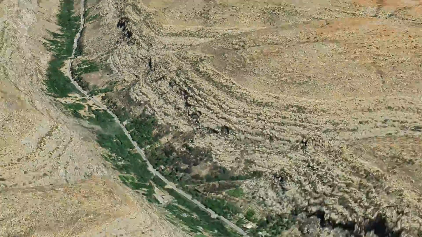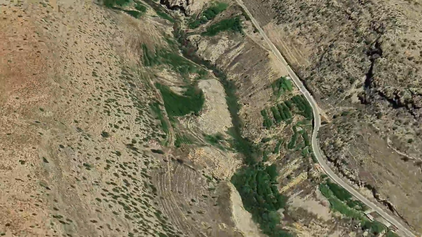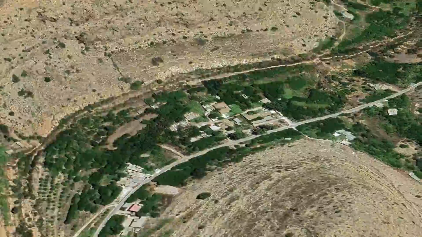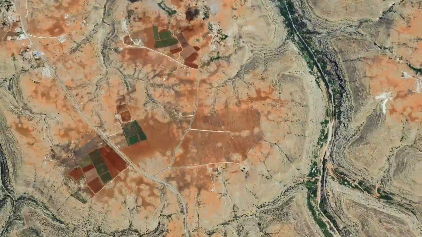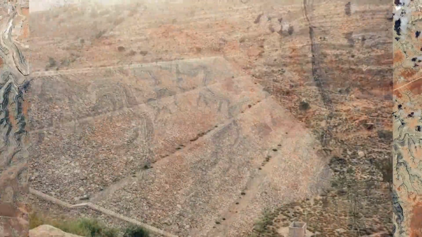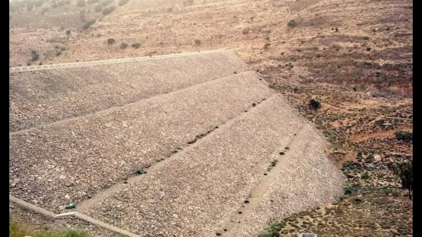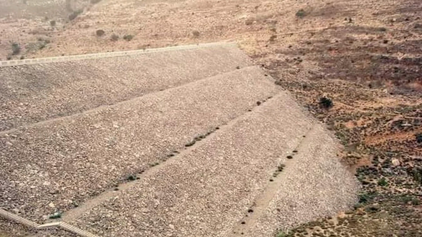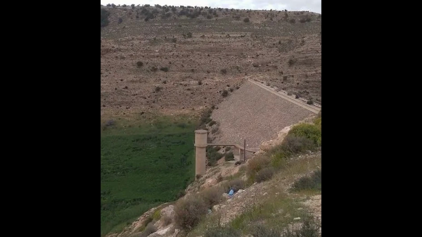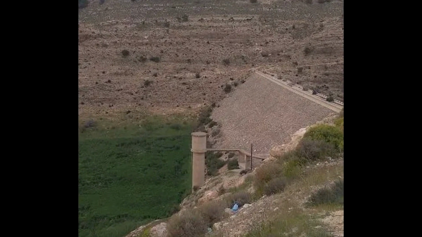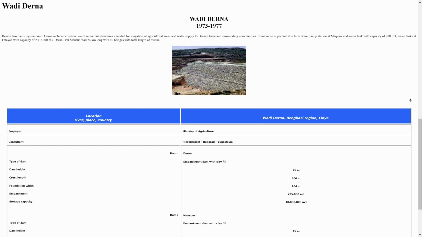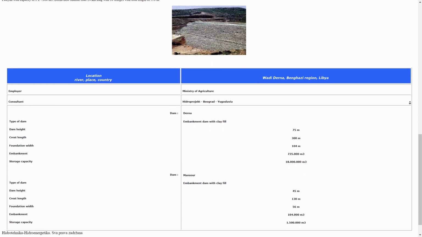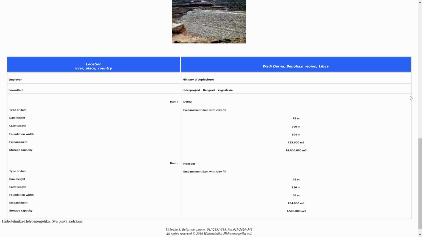The two dams that failed can be clearly seen on Google Earth, and it appears most likely that the upper dam, Dam 2, failed first, sending a surge of water, mud and rock downriver that overwhelmed the second dam. Both dams were embankment dams with clay fill. The core is made of compacted clay and the sides are made of stones and rock. They were built by Hydro Project from the former Yugoslavia on behalf of the Ministry of Agriculture in Libya from 1973 to 1977, so they are at least 46 years old.